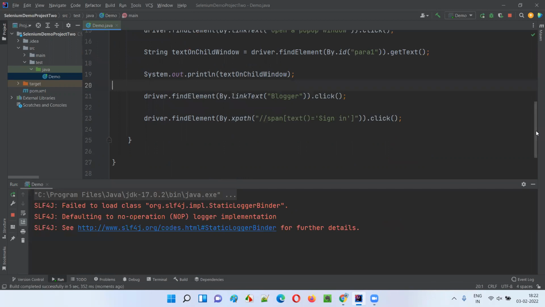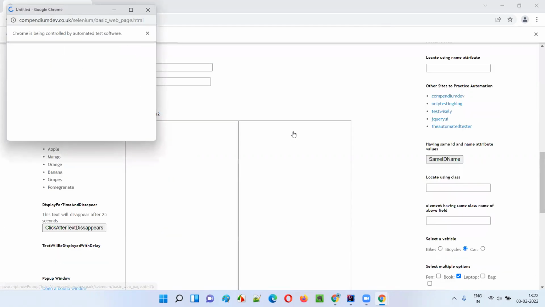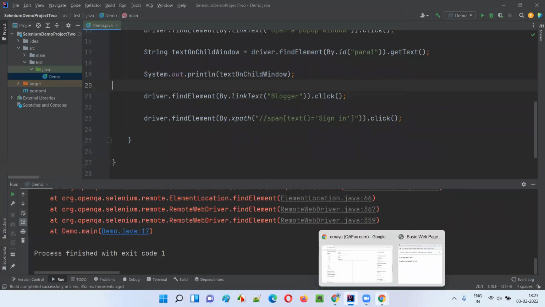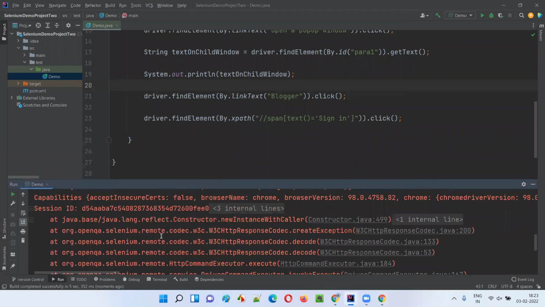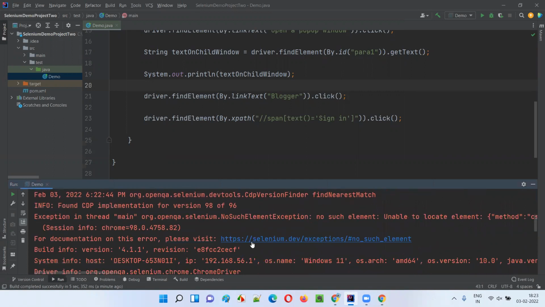You see, I have run the code, guys. It will open the Chrome browser, maximize it, and open the application URL. So the parent window got opened for now. Now it will click on the open a pop-up window link. You see, after that nothing is happening. So you go to IntelliJ and see whether this particular paragraph text got retrieved and printed or not. You see, there's no paragraph text printed. Instead, we got an exception. That exception is nothing but NoSuchElementException, guys.